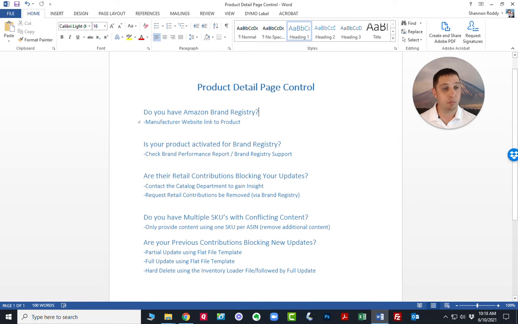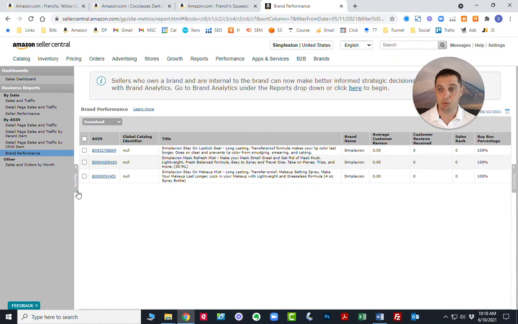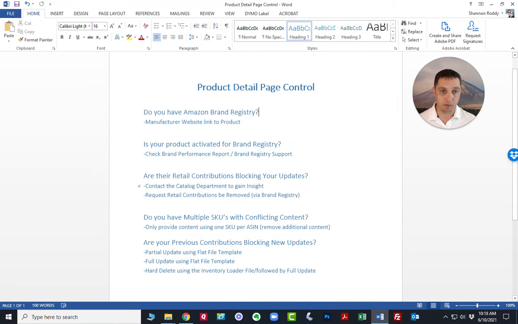Now, if you do have brand registry, but you aren't sure if the products are activated for brand registry, you can check your brand performance report. For example, we can look here in the brand performance report. If your ASIN is listed here, that means it should be activated for brand registry. Just because you have brand registry and the product is listed under your brand doesn't mean you automatically have brand registry activated for your products. You typically have to do a partial update using a flat file template to activate brand registry, specifically if you had your products listed first, then got brand registry later.